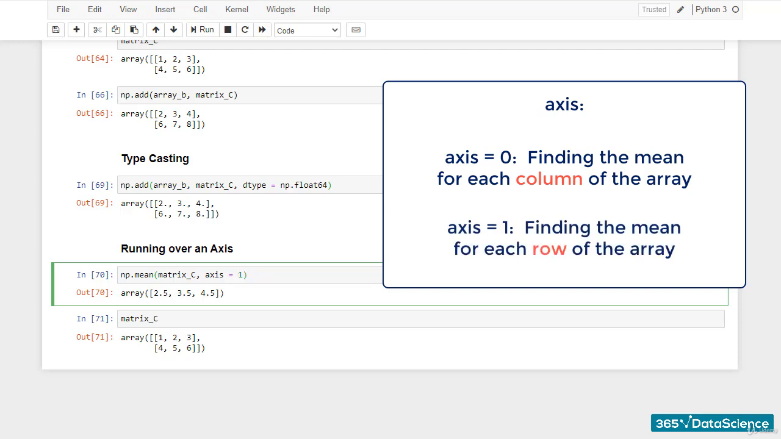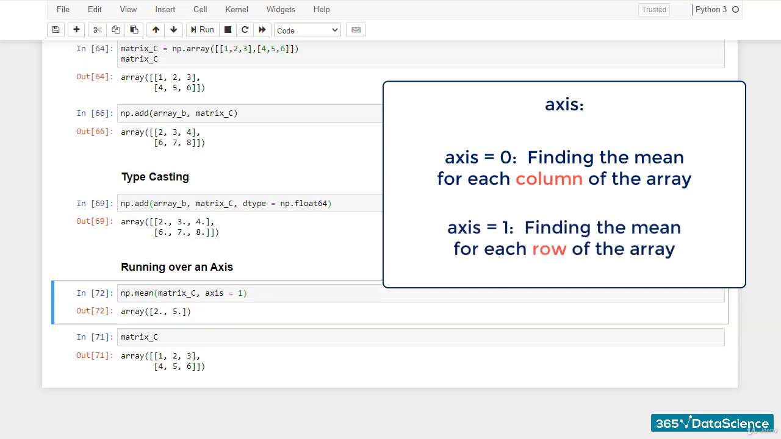Of course, we can also switch the axis to 1. That will result in us getting the mean for every row in the matrix. The result is an array containing the values 2 and 5, which are also the means for the first and second rows of matrix C.